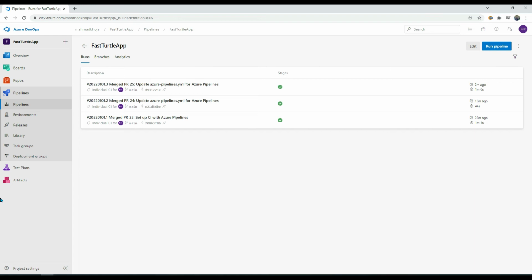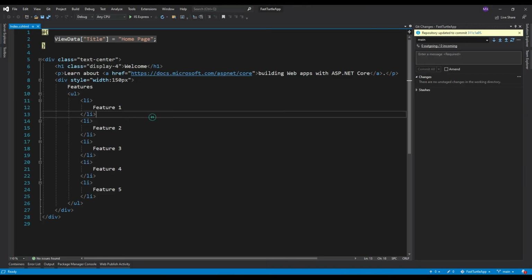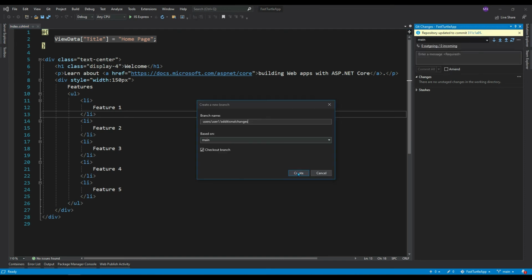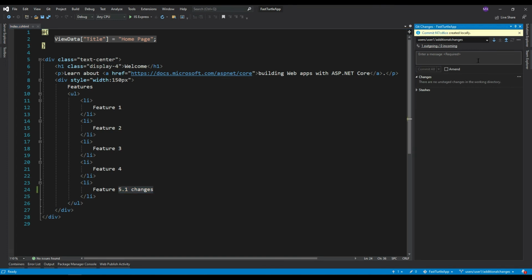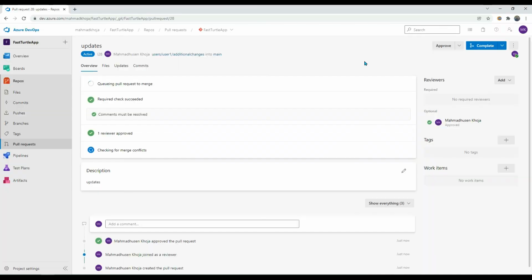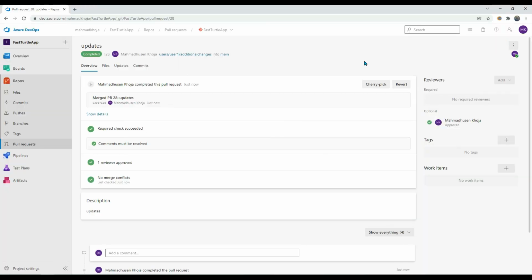So let us continue and make a small change here and see whether that is reflected or not. And we will also see how we can use this artifact manually to deploy on the IIS. Now I am in Visual Studio and I have checked out the main branch with the latest code. Let us create another branch so that we can commit some changes. Create this branch. Just edit some comment here. Let us commit this and push the changes. Changes are committed. Now let us create a pull request. The pull request is completed.